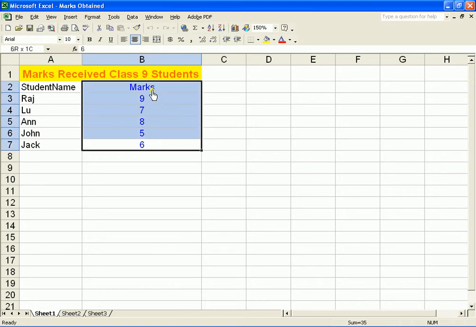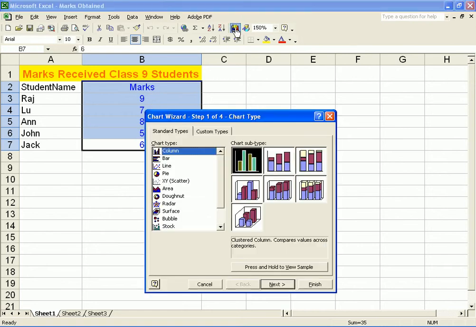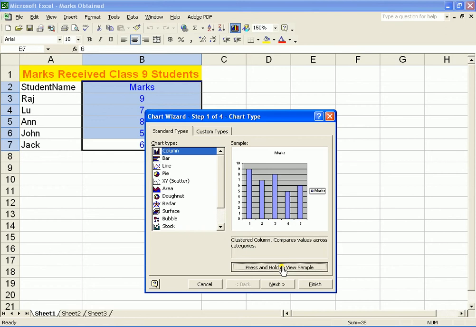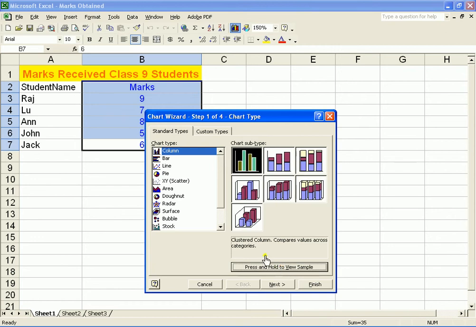So suppose this is the column we use, and then we click on graph, and it gives us an option that we can have a graph in a column, and if we press here it will show the sample. We can have different types of columns. We will go with the simplest one right now, and this is how it will appear. Now this type of data will be good in the columns because it is showing marks obtained by different people.